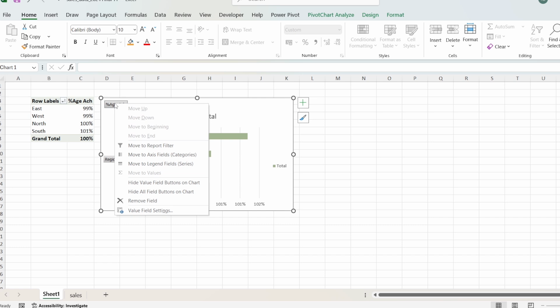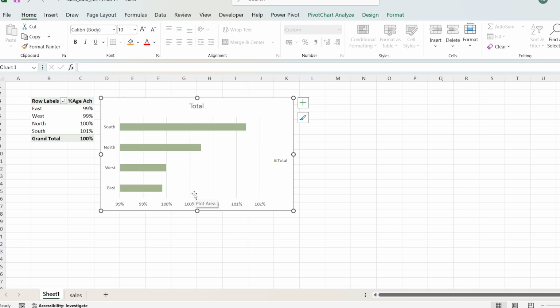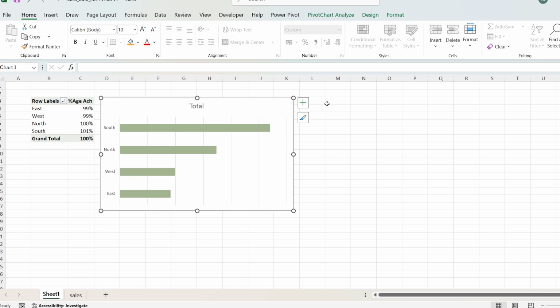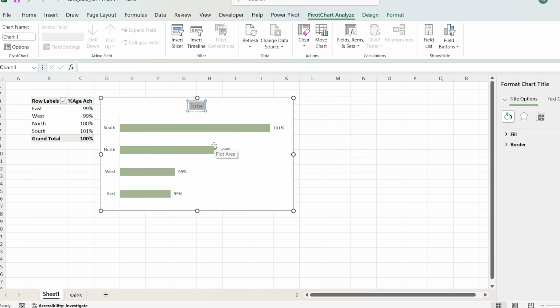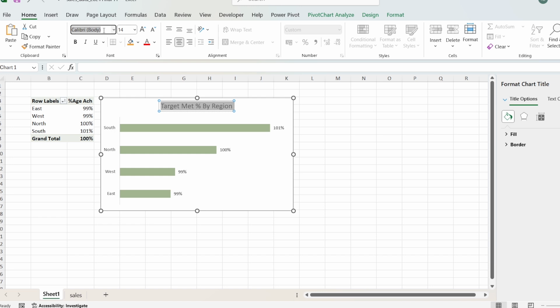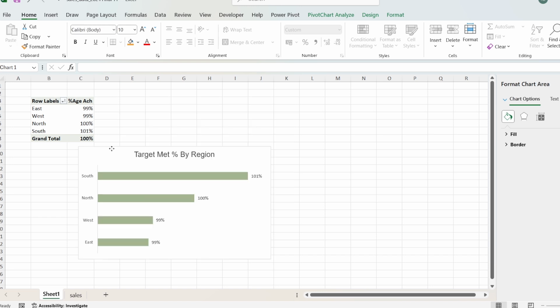Right-click on the chart buttons. Select Hide All Field buttons on chart. Select the total legend. Press Delete. Delete these values on the x-axis. Click on the plus button. Check Data Labels. Uncheck Grid Lines. Rename the chart title to Target Met Percentage by Region. Select the chart title, go to Home, set font style to Arial.